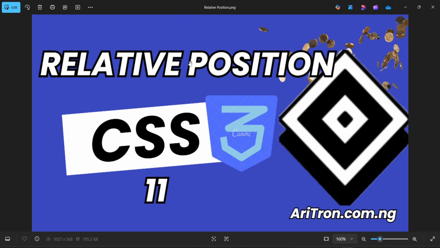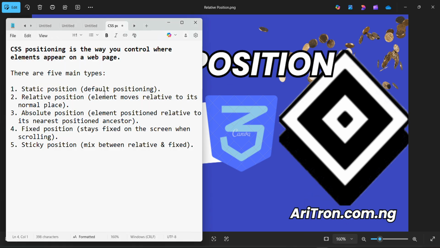Relative allows us to move an element relative to its normal static position. So this is what we have: the element moves relative to its normal static position. It means that it allows us to move an element relative to its normal static position.